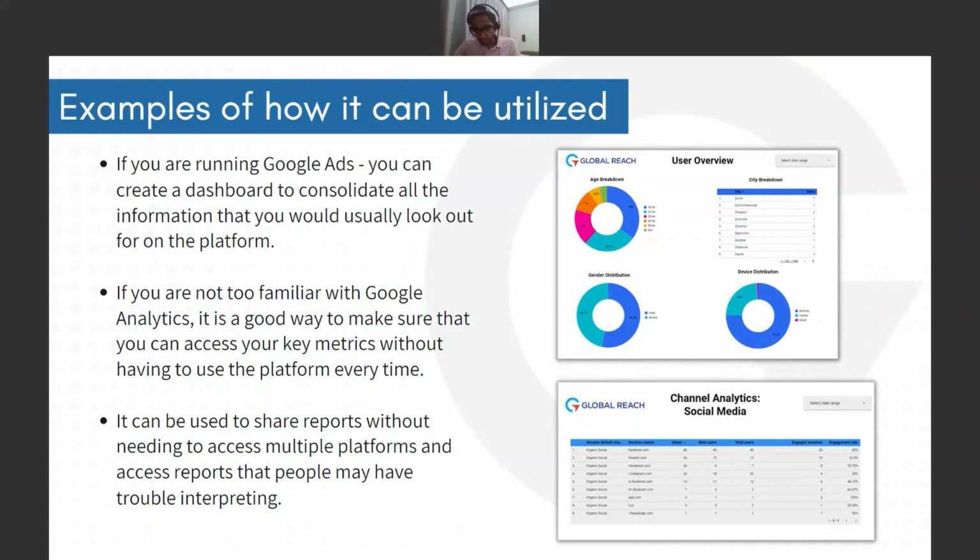Also, if you're using Google Analytics, it's a great way to access your key metrics without having to use the platform every time. I know using Google Analytics can be time consuming, especially if you're not too familiar with the platform. This is a great way to have your data laid out in one clean dashboard for you to look at. And it also lets you share reports without having to access multiple platforms. It can be tedious to go to Google Ads, Google Analytics, Google Search Console, or another third-party platform. It can be very time consuming to go to these platforms individually and gather information from there.